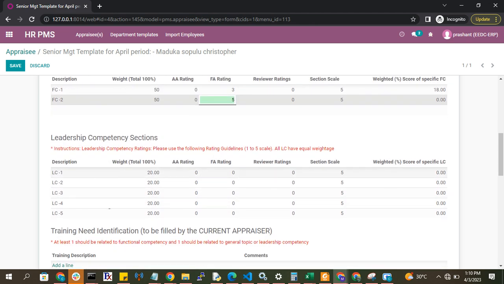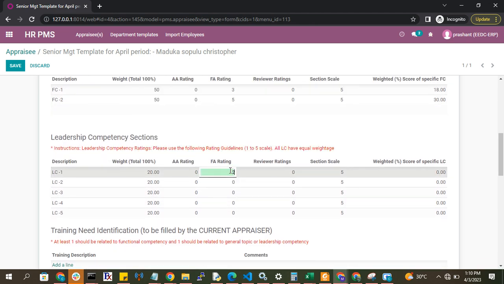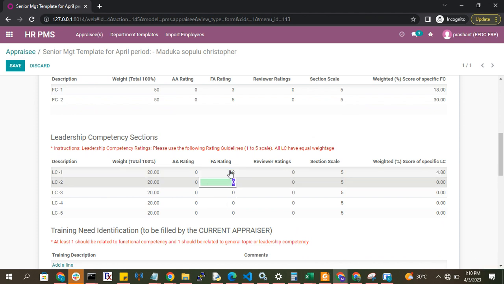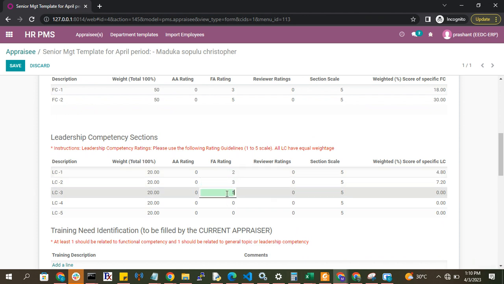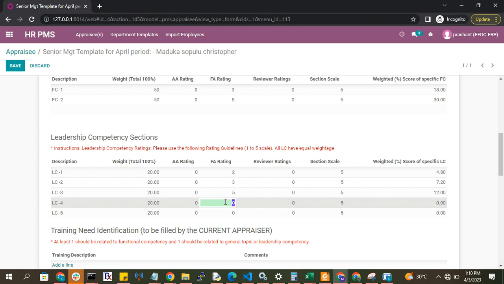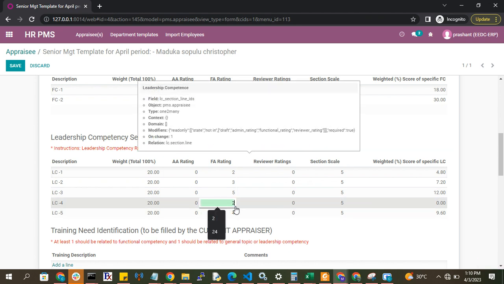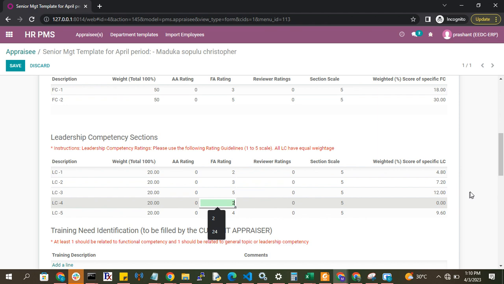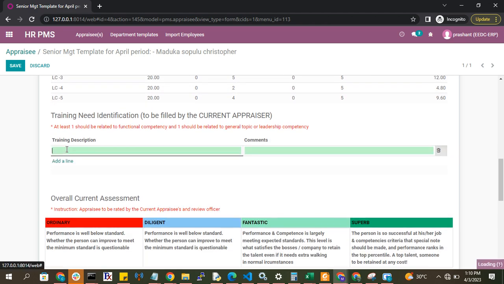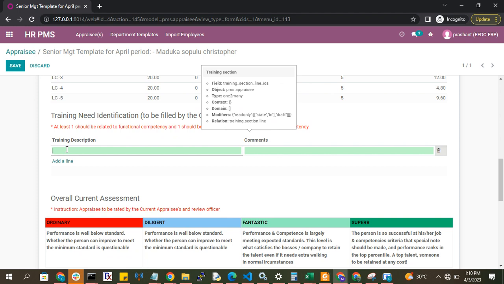For each section, just note that you must fill in all the places that you are required to add for the functional appraiser. Notice that the scale of this is 1 to 5, so you must ensure that you don't exceed or go below that. All right, I'm done with this. If there is any training need, I can add technical training.